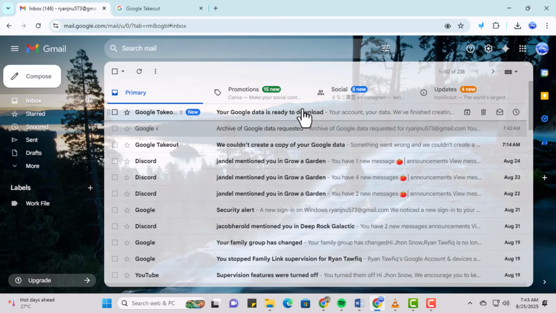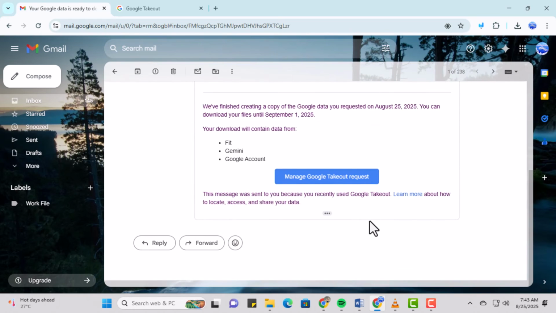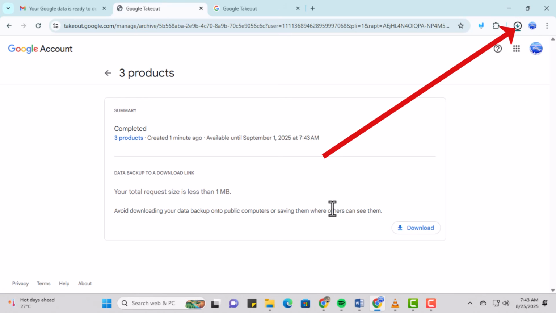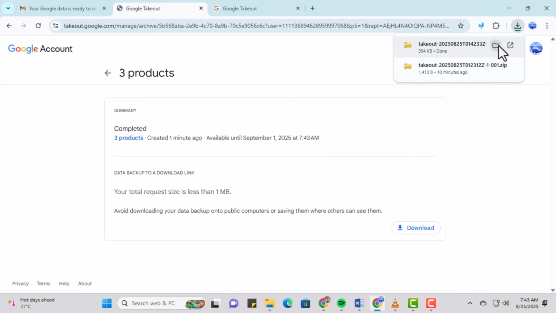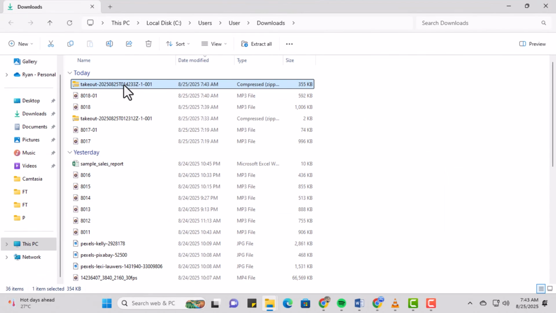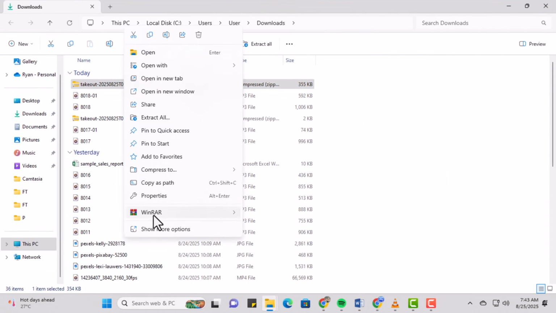Step 12. Download the exported files manually to your computer. This is an important step to ensure that your archive is stored safely on your local device. Step 13. Open your file manager, navigate to the Downloads folder, and extract the downloaded Takeout folder. Extracting the files makes them accessible for import into other applications.